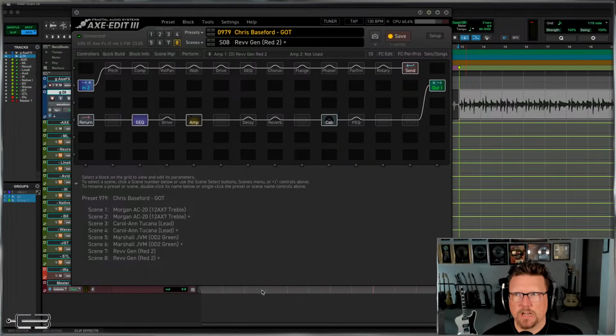I won't dive into too much of this tonight because we're already 90 minutes in. But what I do is I organize my presets by sounds. So I'll have a clean preset, and in that clean preset it has 8 scenes. And I usually use 2 different amp blocks.